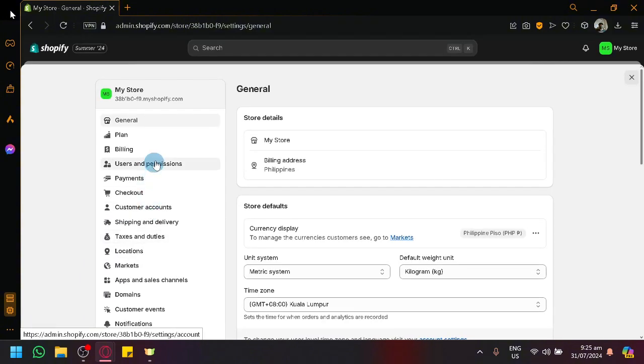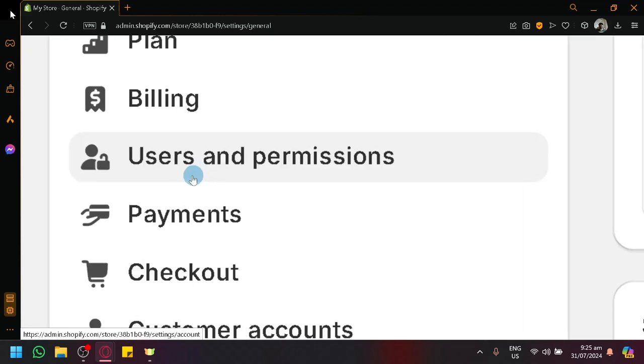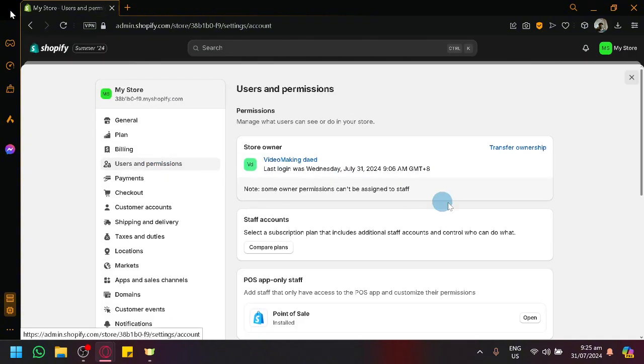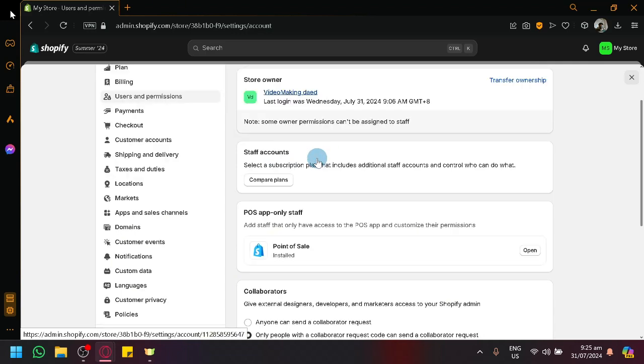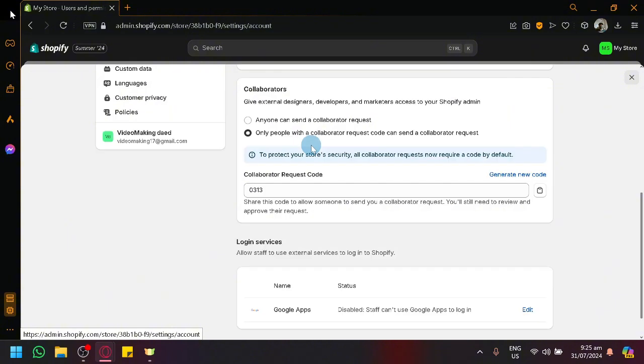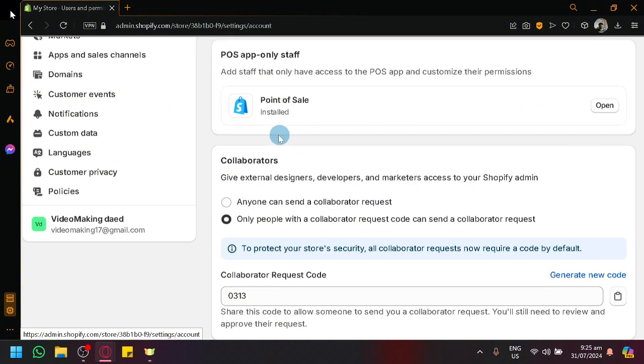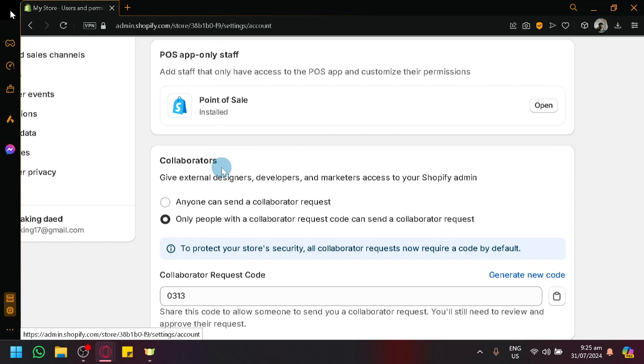And we will be able to see over here on the left side are different sections that we could modify. And the one that we specifically need to check out is the users and permission section over here. Now this page, as you can see, this is where you will be able to manage and check out all related users and permissions. Over here we have store owners, we also have staff accounts. And specifically for today's video, we will focus on collaborators, as you can see here.